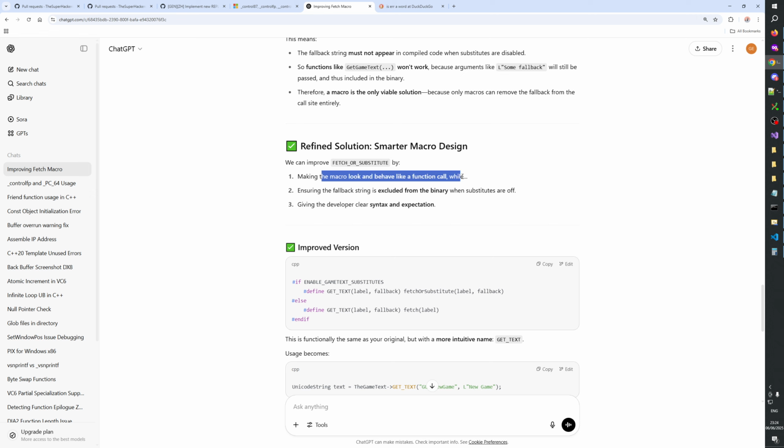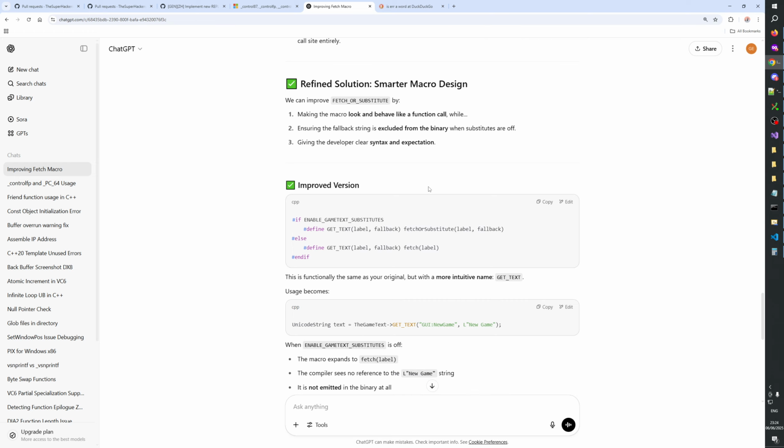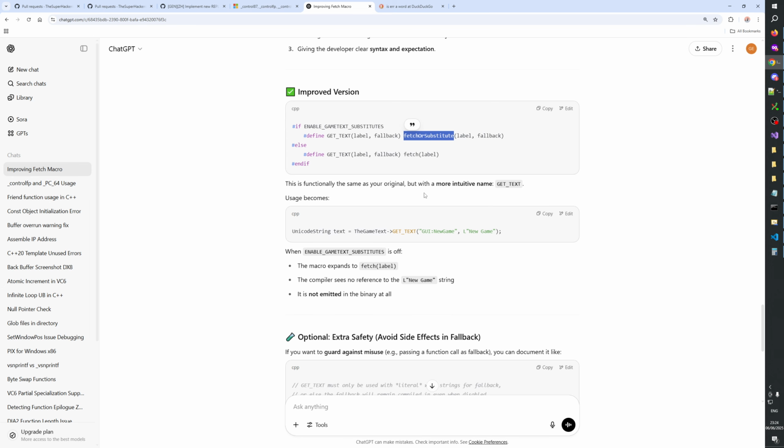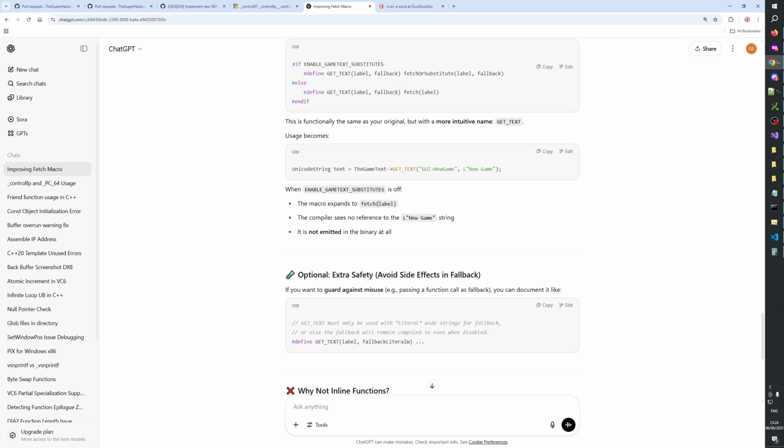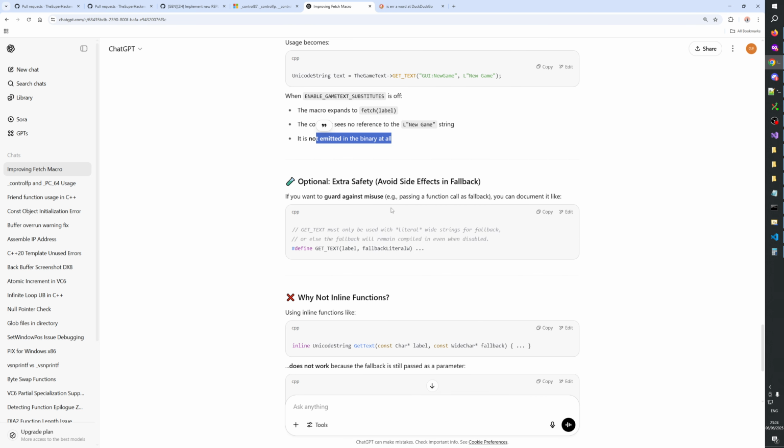Making the macro look and behave like a function call. This is functionally the same as the original, but with a more intuitive name. Extra safety: avoid side effects in fallback. Guard against misuse, such as passing a function call as fallback. You can document it.